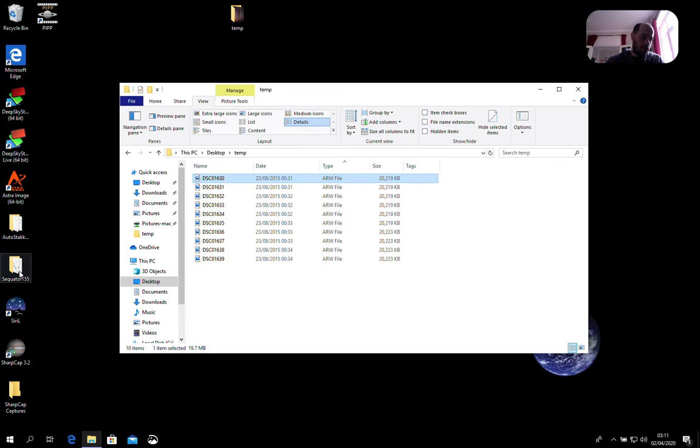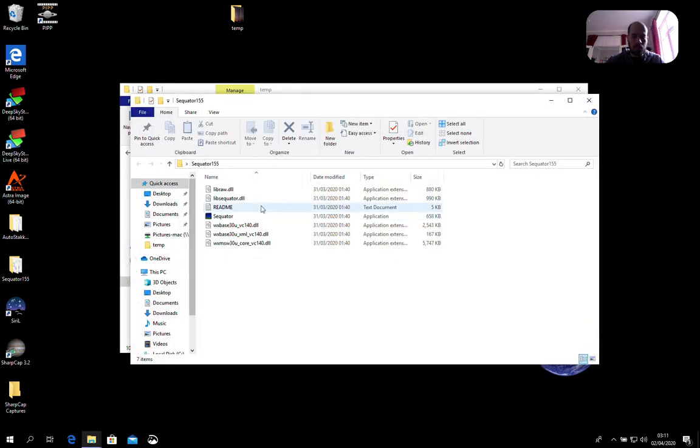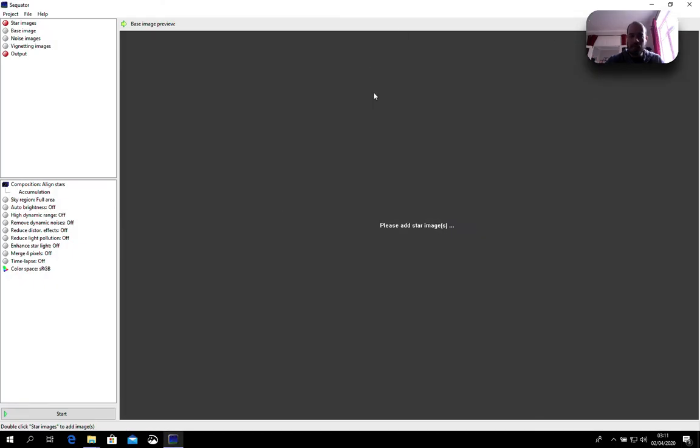And now we are going to open Sequator. Sequator is a free program that you can download for Windows, and there is no installation. Everything is run from its own directory. So double click on Sequator and this will open the program. Sequator can do many things.